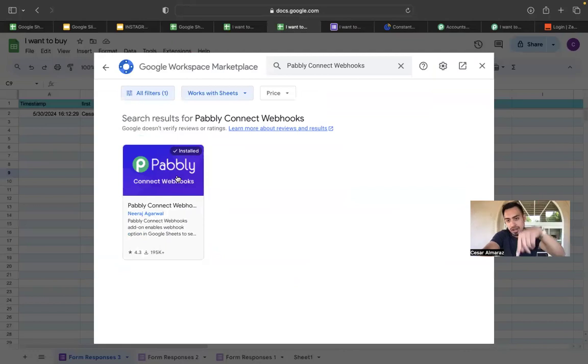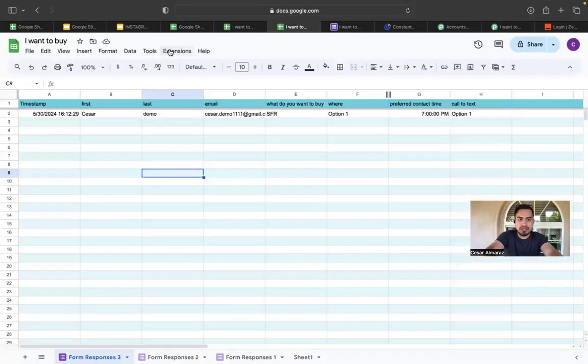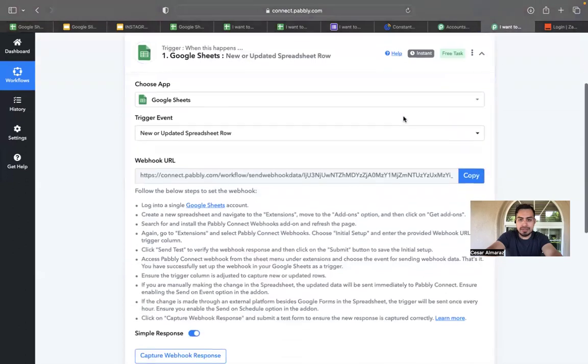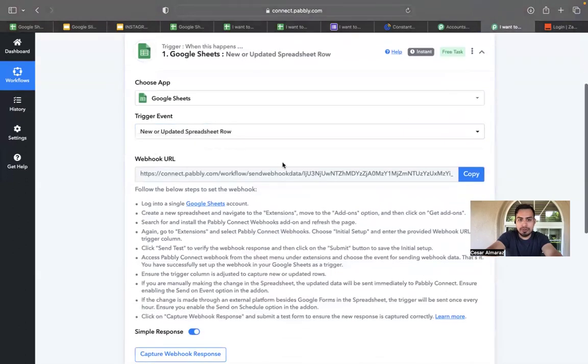Click here, install it, and once it's installed, you're gonna go back to Pabbly Connect. And you're gonna copy this. Copy webhook URL, and you're gonna copy it, right? Copy it. Notice it says copied, right?